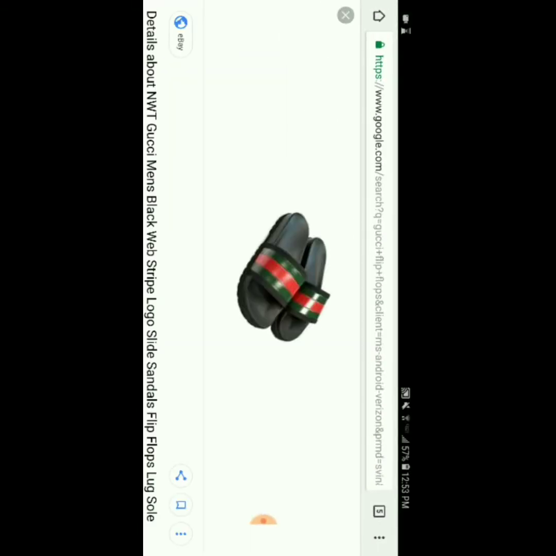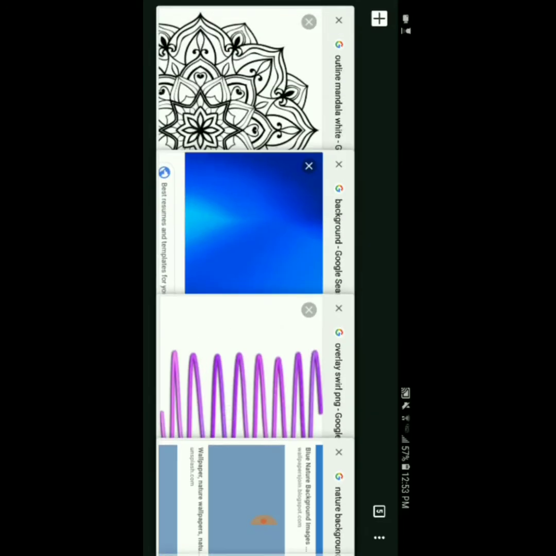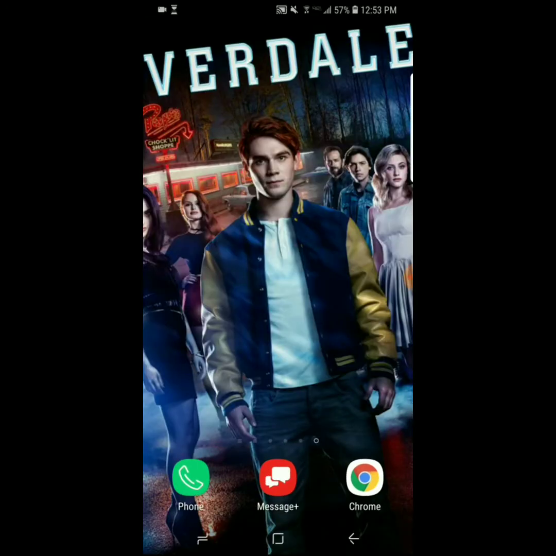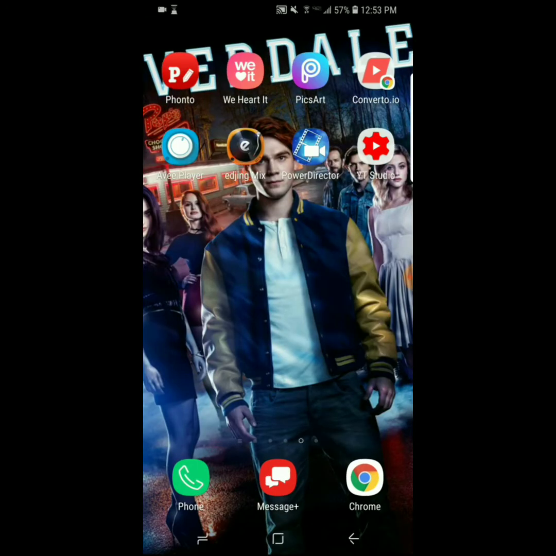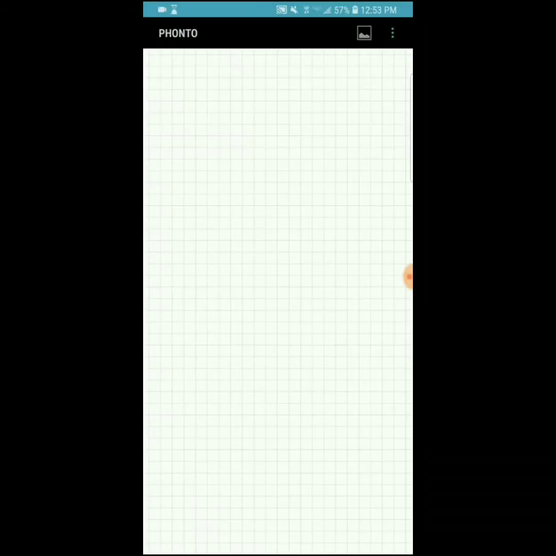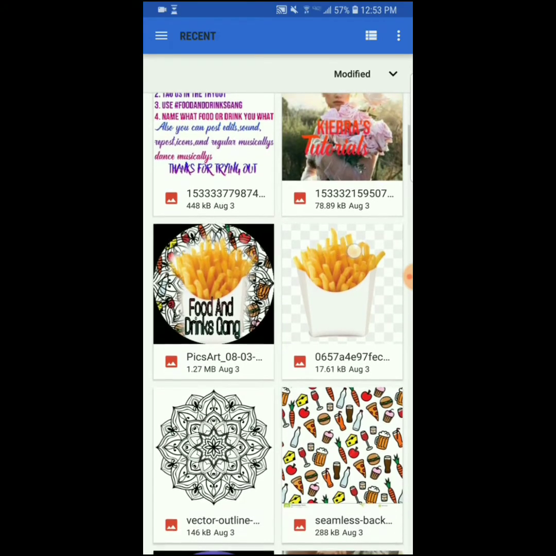So what you need to do at first is go to Chrome, Google, whatever you want to call it, and get your background. I do nature backgrounds mostly because I'm into that stuff. So anyways, what you do is go to Fonto because you're gonna need this app for a lot of stuff. So load image from device. So I'm gonna go find me a background image I can use.